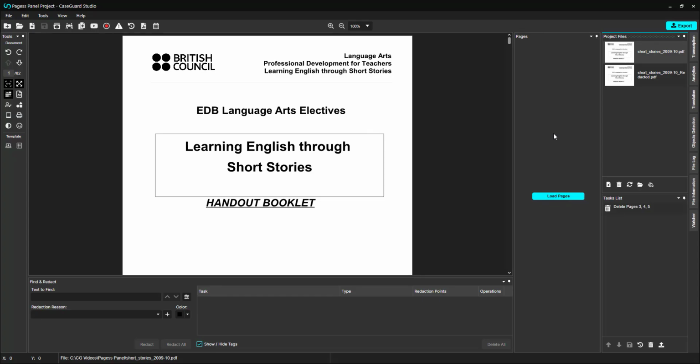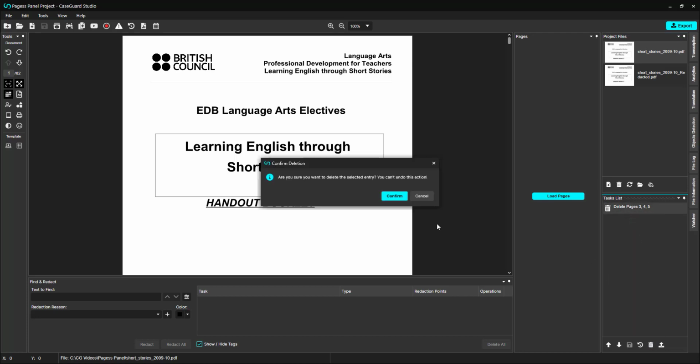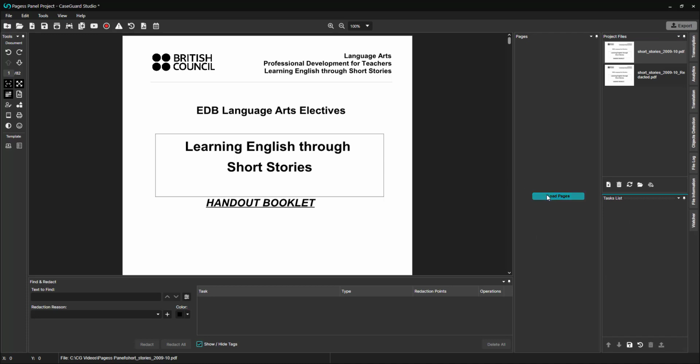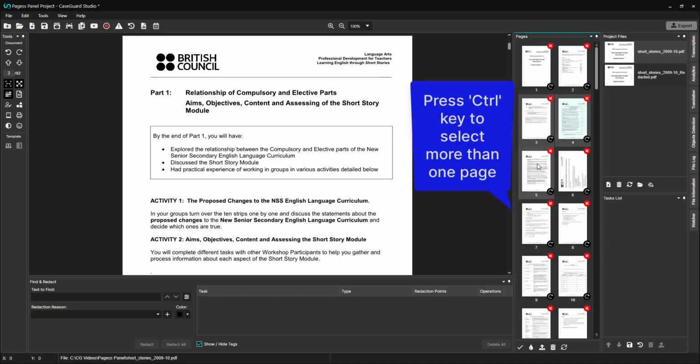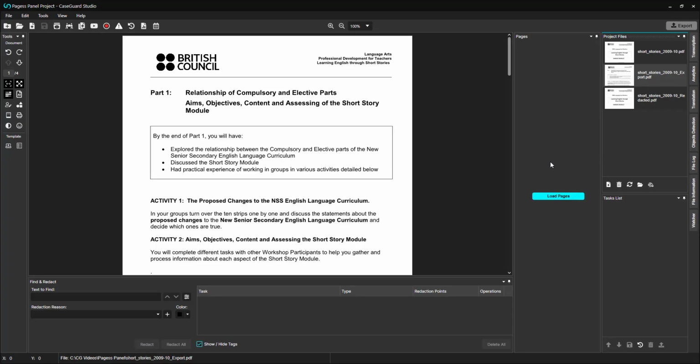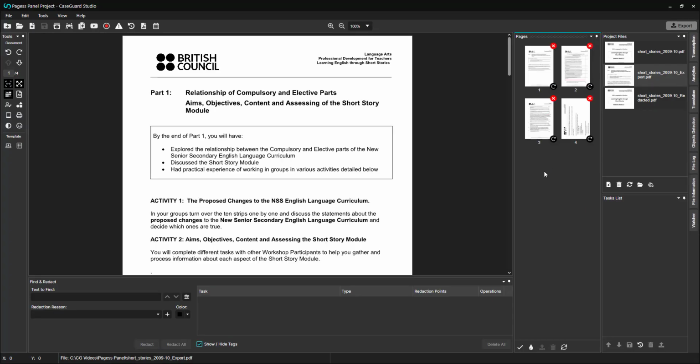We have the option to undo the task we just did under the tasks list by selecting this and deleting it. Let's load the pages again. We also have another feature to extract some pages from the file that we would like by clicking on the Control key on your keyboard and selecting the pages that you would like, and selecting Export Selected Pages, and load pages again. Looks great.